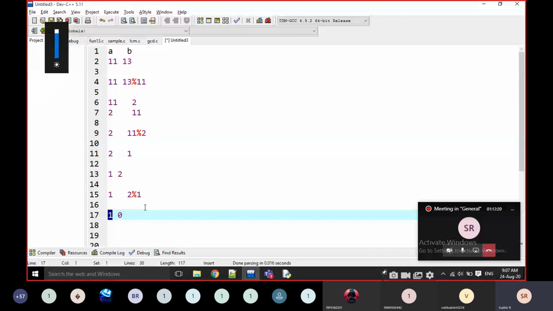Is it clear, everyone? Students, is it clear? I think this is the Euclidean algorithm for GCD. You have to try it and do it. That is tomorrow's task for you. And I will explain the same logic tomorrow. But you have to try it.